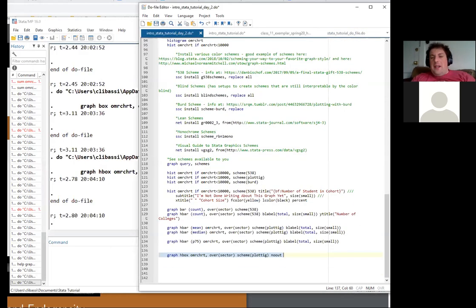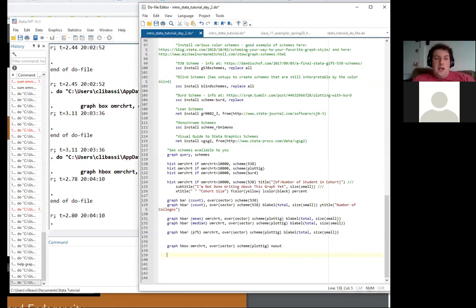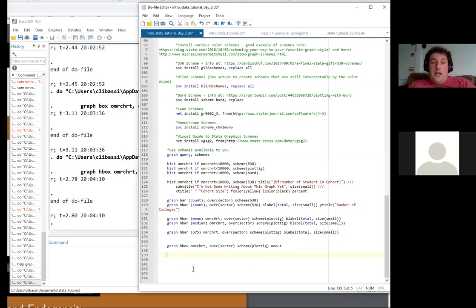Okay, but what if we wanted to have overlapping distributions? So we wanted to see exactly how these distributions overlap each other. Well, we do a couple of things. One is we would try a kernel density. So kernel densities are harder to understand.